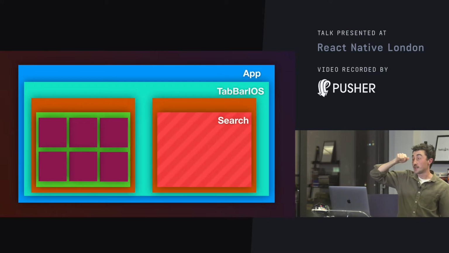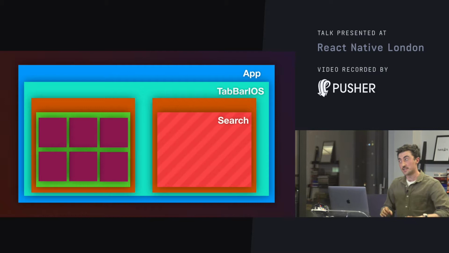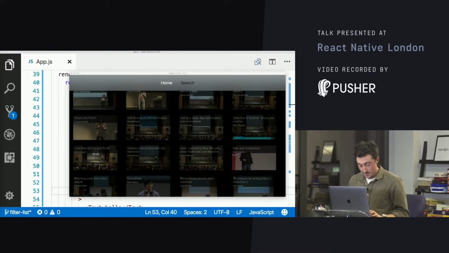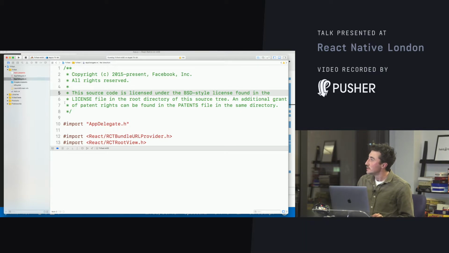We're going to get rid of that search component we had before and replace it with a very exciting native component. Which means we need to dive into some Objective-C and some Xcode. Right, so let's dive back into Xcode. So right now we don't really have much in our project.